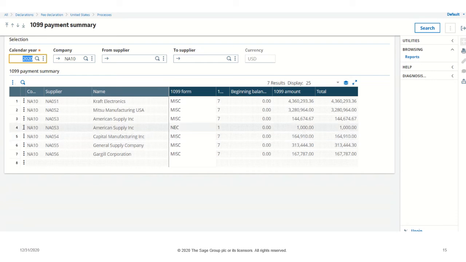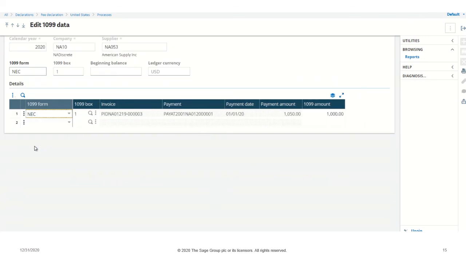So let's dip in here. Go to Edit 1099 Data. And wait. It says the payment amount is $1,050, but the 1099 amount is $1,000. So how can that be? So let's take a look at the invoice.